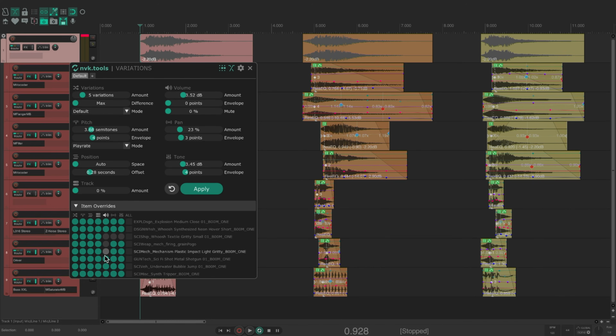Here you can disable settings for each item by clicking on the toggle button. For example, you might want to keep the content the same for one of the items. You can do this by clicking on the Variations toggle button. Or if you want to change the mode of a specific item to Chaos, you can right-click on it instead.